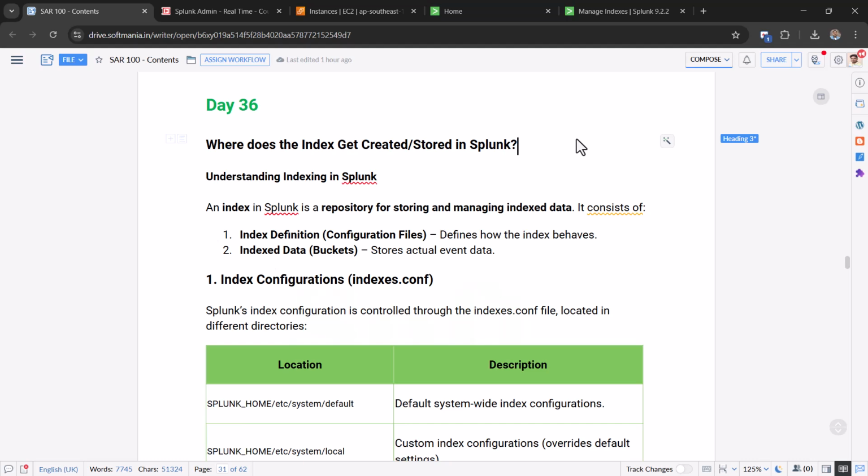In this video, we are going to discuss where the index gets created and stored. We are not talking about the index data. We are talking about what we do from the UI. In the previous videos, we created the index from the UI. When you create it from the UI, where do the configurations get stored?